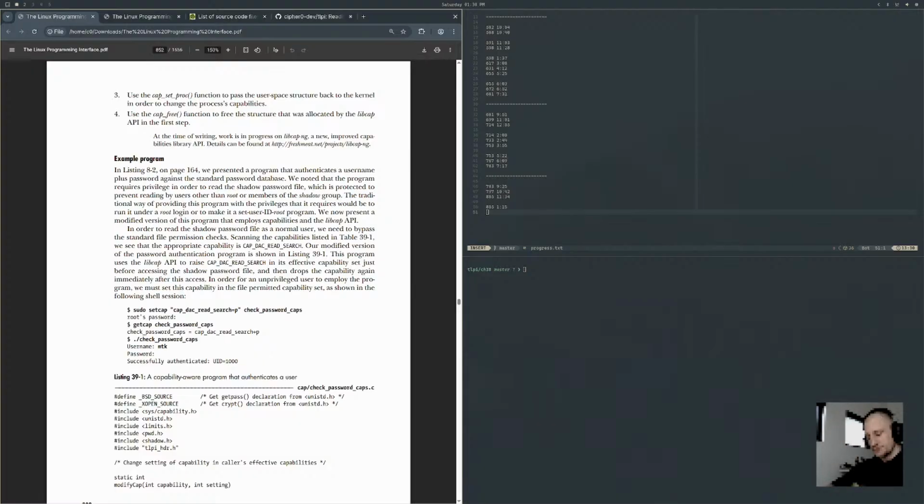Example program. In Listing 8.2, we presented a program that authenticates a username plus a password against a standard password database. We present a program that authenticates a user and password against a standard shadow password file, which is protected to prevent reading by users other than root or members of the shadow group.